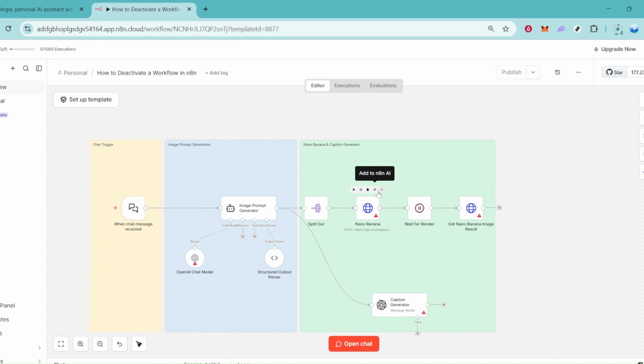Once the workflow is open, look at the top menu. You'll see familiar controls like Execute Step, Deactivate, Delete, and Add to AI. These buttons manage the lifecycle of your workflow: testing, pausing, removing, and, what we're focusing on today, connecting the workflow to n8n AI. If you're ever unsure which control to use, hover over them to read the short tooltips and confirm you've got the right one.